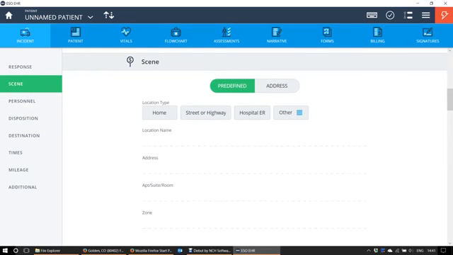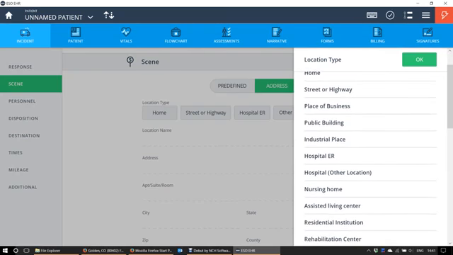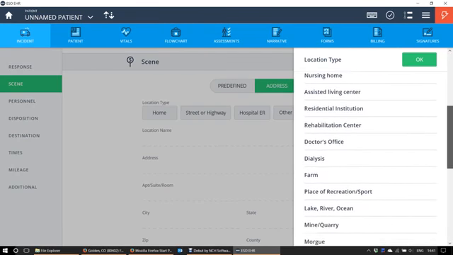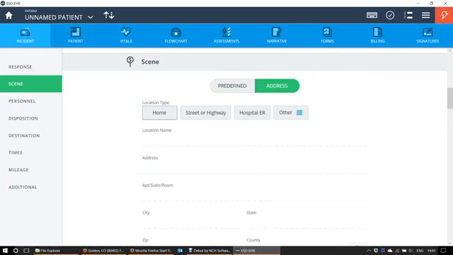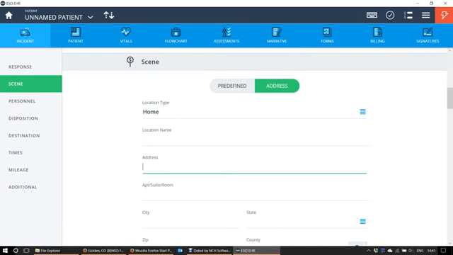Scene. So you're going to have to click over to address every time and select a location type. So most of our scenes happen on homes or street or highways. Sometimes it can be a place of business. Sometimes it's going to be a place of recreation like one of our parks, things like that. For this example, we're going to use a home, and we're going to put the address as 100 Lookout Mountain Road.